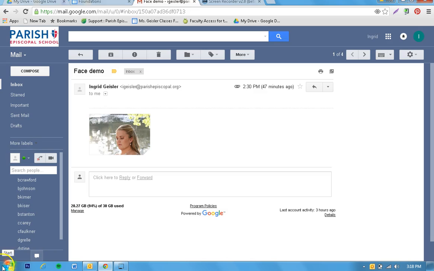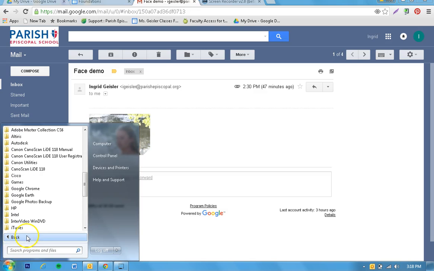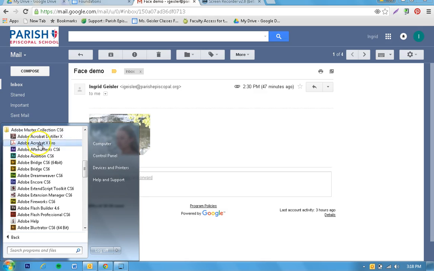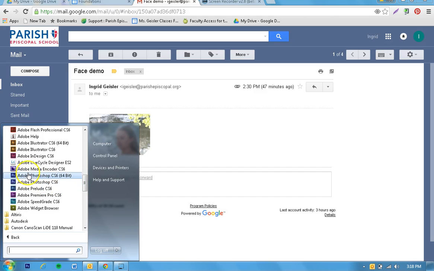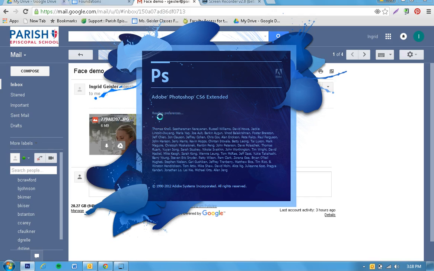Now I need to find Photoshop, so I'm going to go to the Start menu, and then I'm going to go All Programs. I'm going to scroll until I find these folders, and then I'm going to look for Adobe Master Collection CS6, and then I'm going to look for the blue icon for Photoshop. There's two choices here. I can't tell that it makes any difference. I usually choose the not 64-bit one. I don't know why. Now it's going to load.